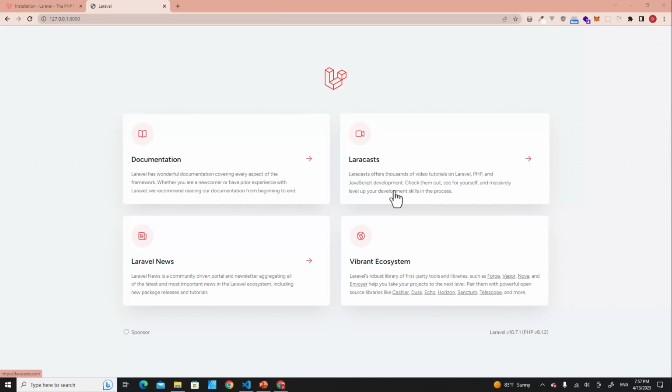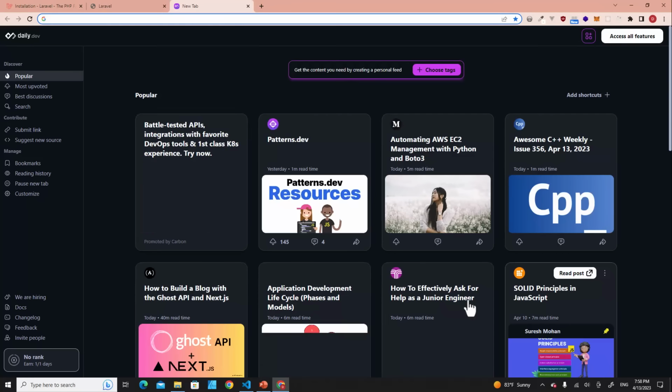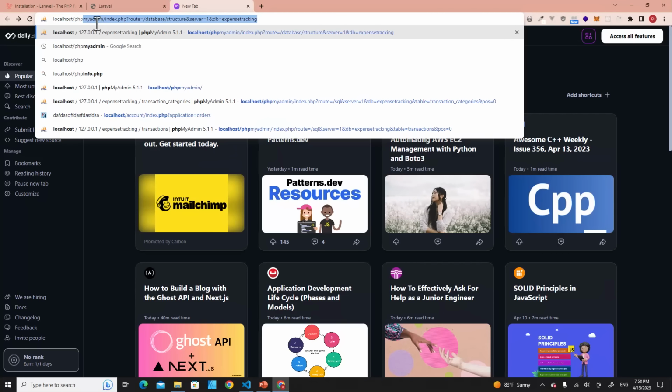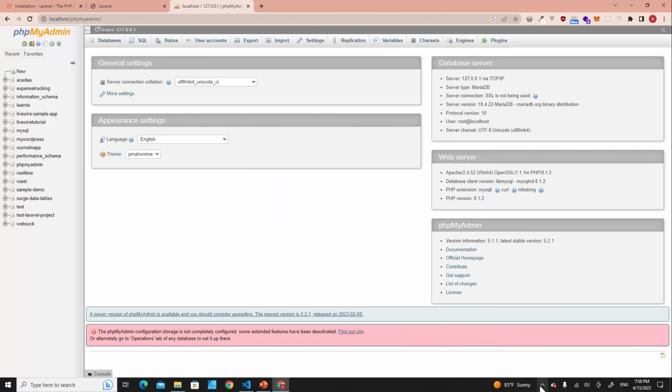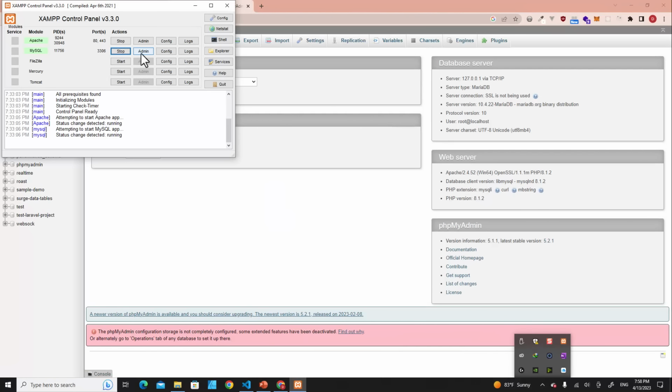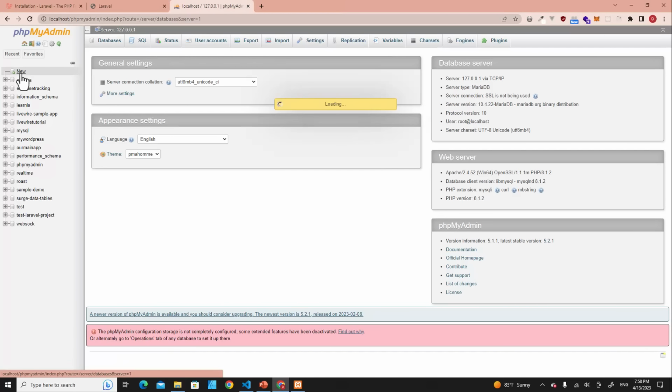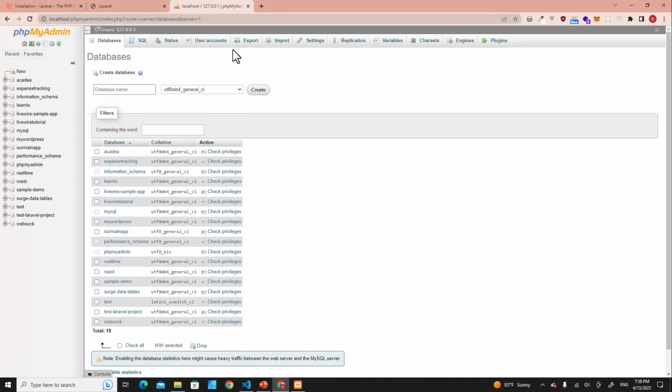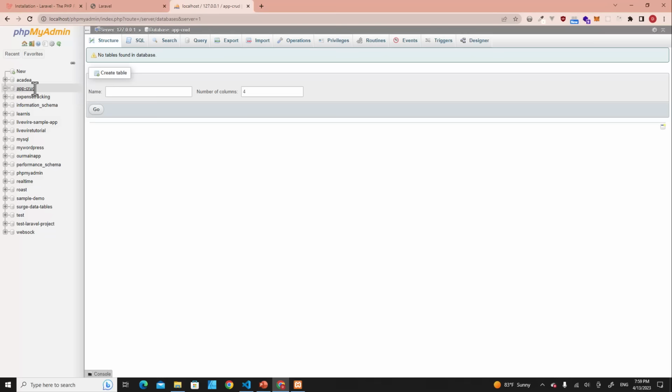Next step, we are going to create database for our application. Okay, let's go to phpMyAdmin. Go to localhost/phpmyadmin. Okay, or you can go to XAMPP over here and just click over here, admin. So let's click New over here. I'm going to name the database the same as the application name. So I name it app-crud. Okay, click on create.